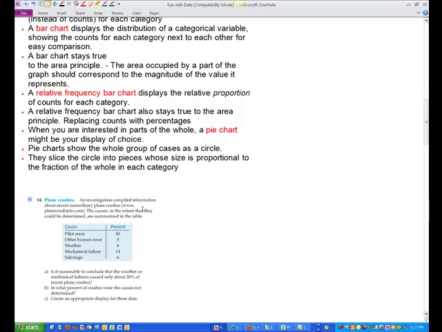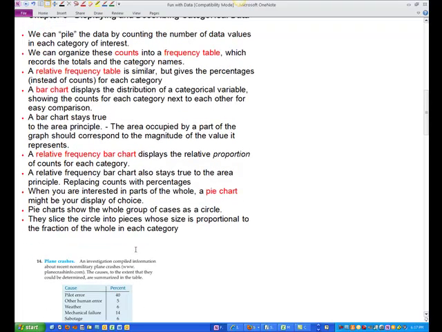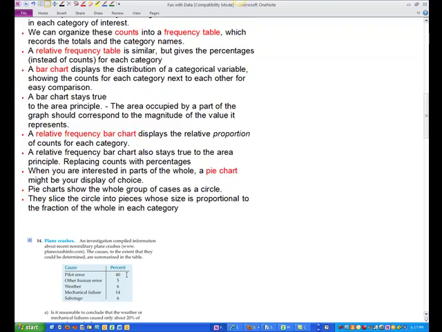If you look on this example, this right here is what we call a frequency table. What we're looking at here is an investigation compiled from information about recent non-military plane crashes, and this is the percent of these different causes of a plane crash. So we've organized our data into what's called a frequency, or how frequent it occurred. Now this picture that they gave us, they didn't give us the number of plane crashes, but they gave us the percent.